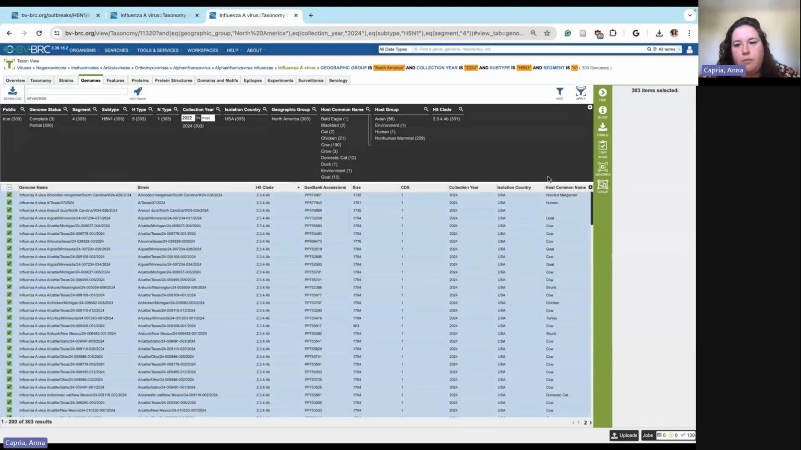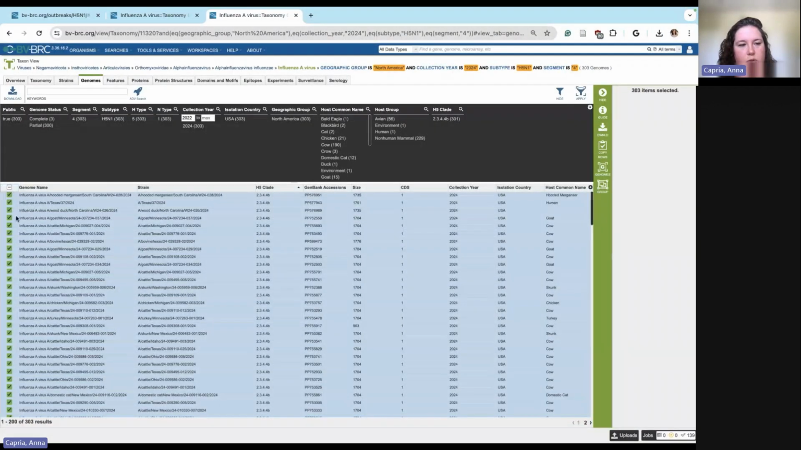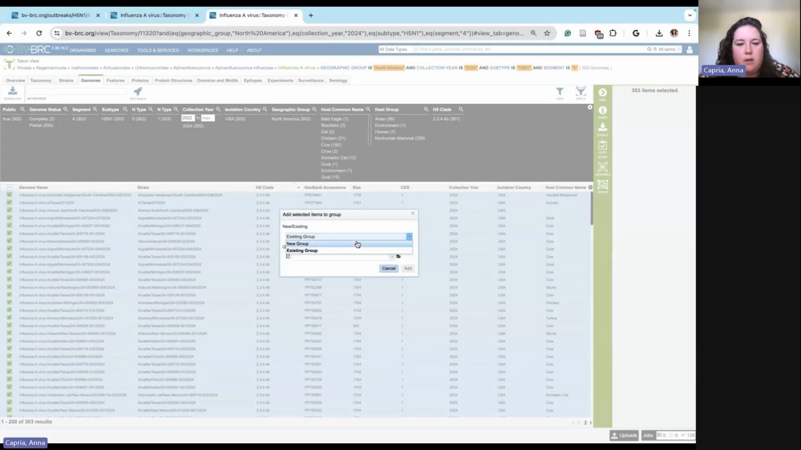But then you can put these in a group. So if I have all of these 303 selected, I go over to the green bar and hit group. This can either be put into a new group or an existing group. In my genome groups, do H5.